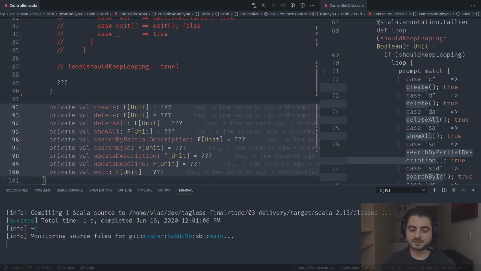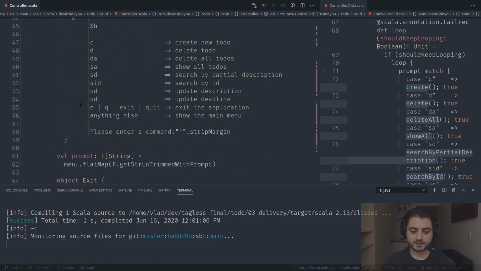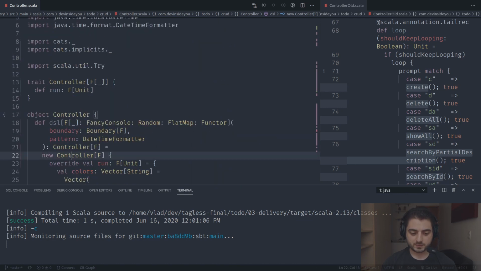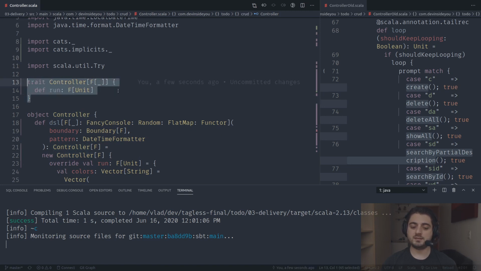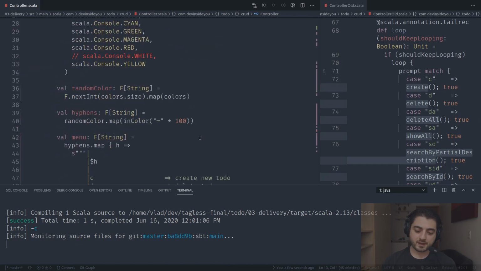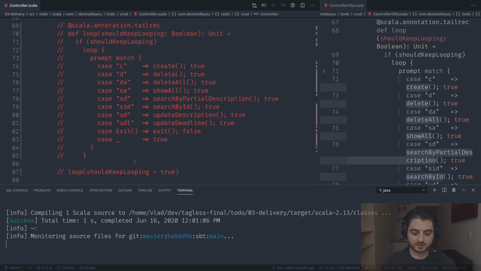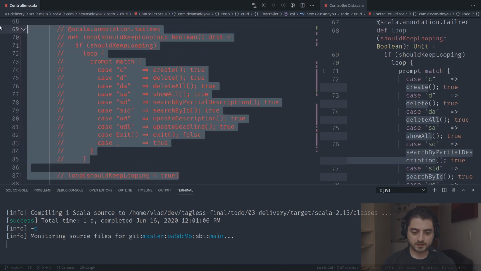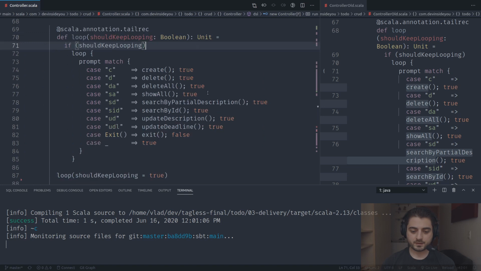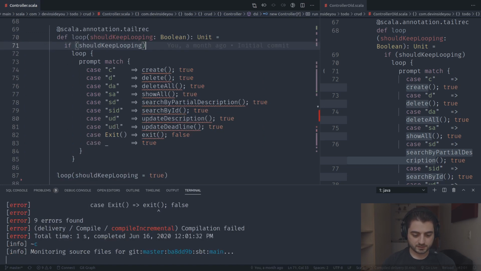This anonymous class over here, this one, is not going to be visible anywhere. Whoever is going to use this thing, all they're going to see is this. So there's no need to make them private, but just for readability reasons, I'm making them private. All right, so let's go to the menu and do that like this. It might actually even compile. Okay, no, it doesn't compile because all of them return F of unit.